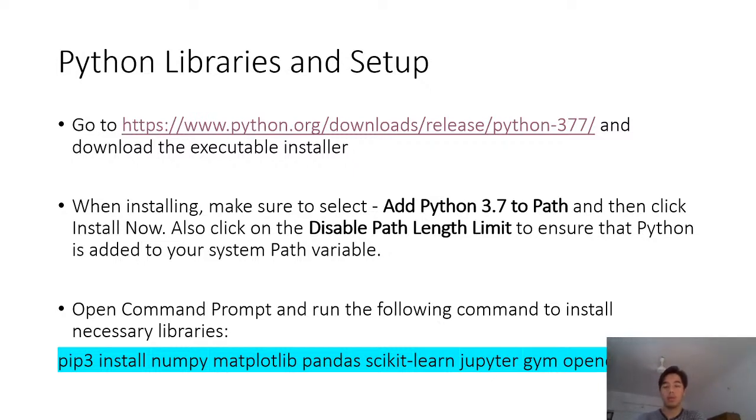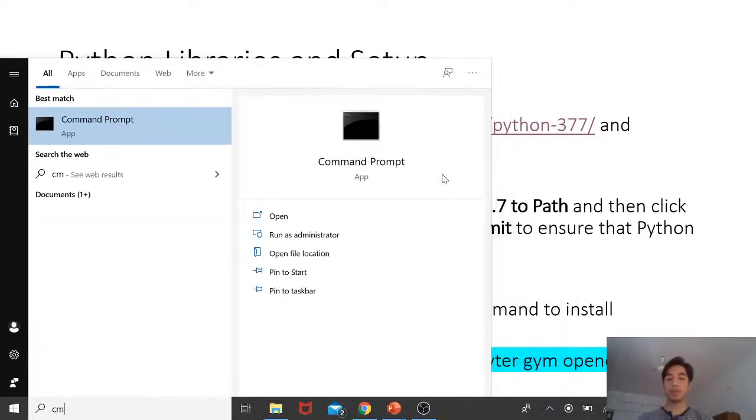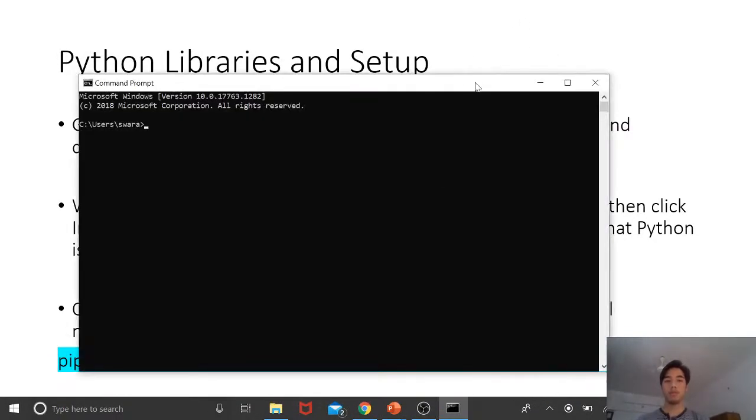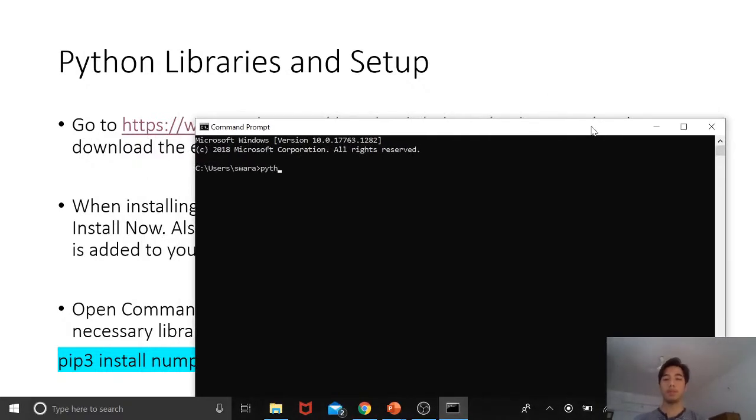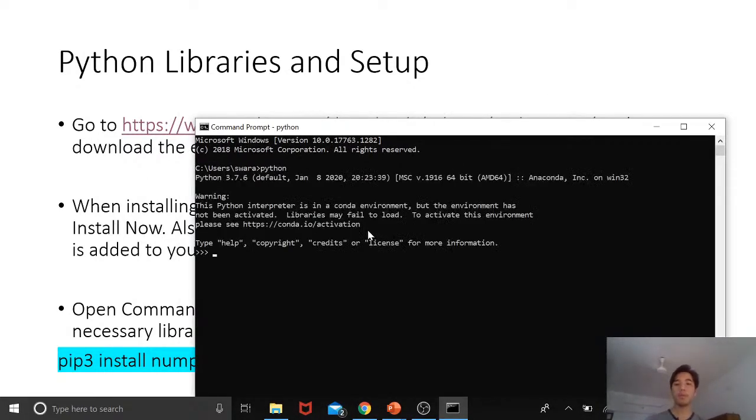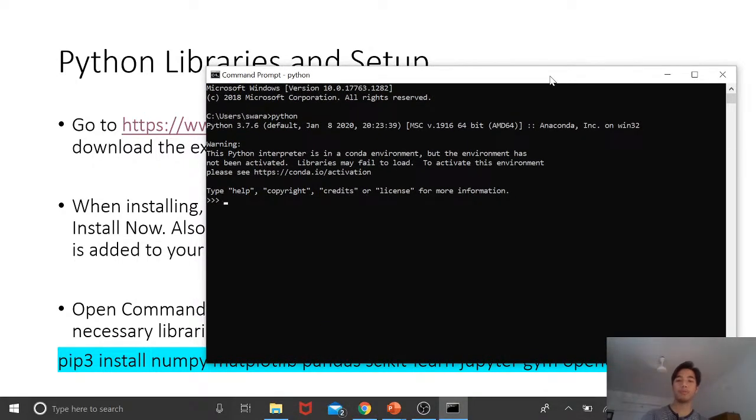All right. So after you have installed Python, what you want to do next is open up command prompt and check if you have installed Python correctly. So I'm just going to open up command prompt, and when you're here, just type Python and it should open a Python prompt. If everything was installed properly, it should open a Python prompt.